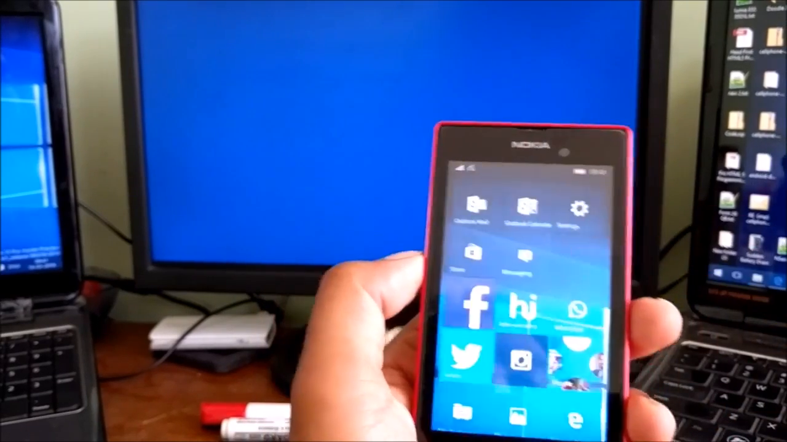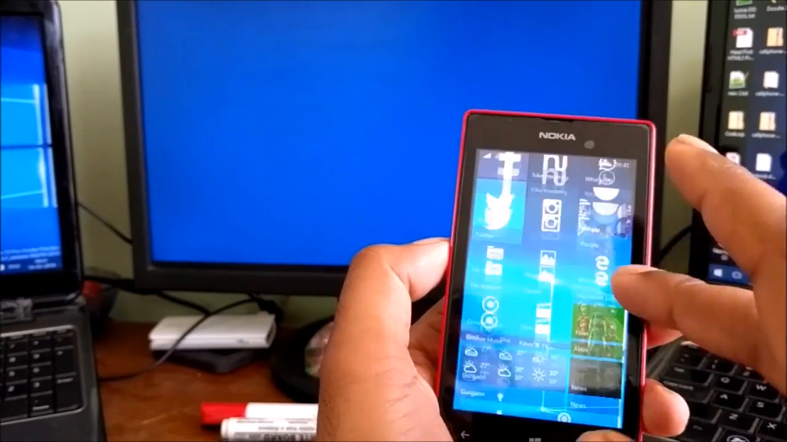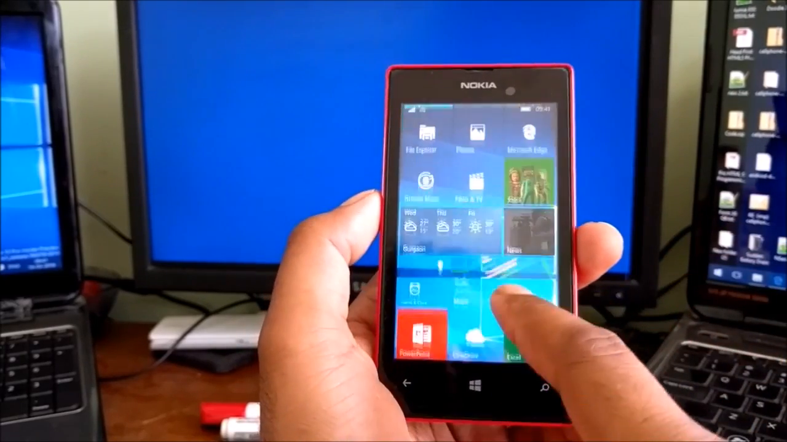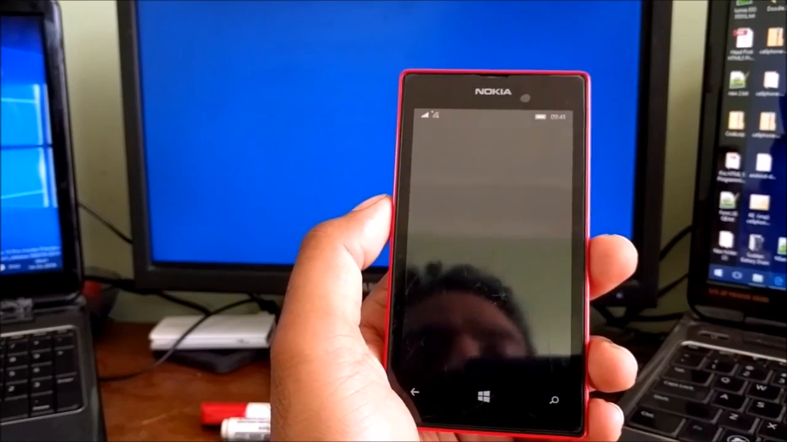So Edge is okay and not very fast, I will say. Don't try that one. The Groove has some bugs, you can watch the bug videos. And let's see the weather app.